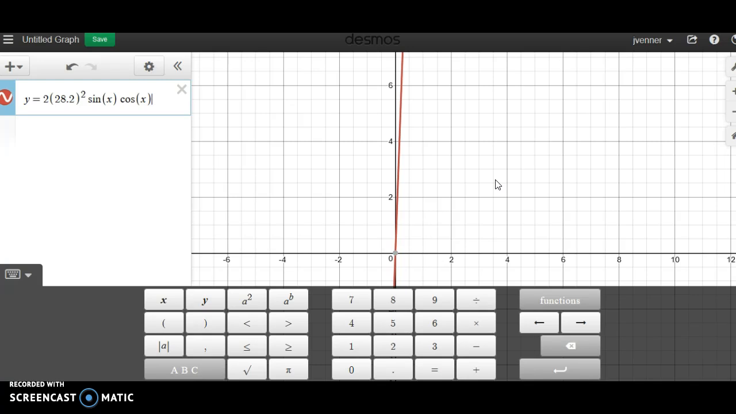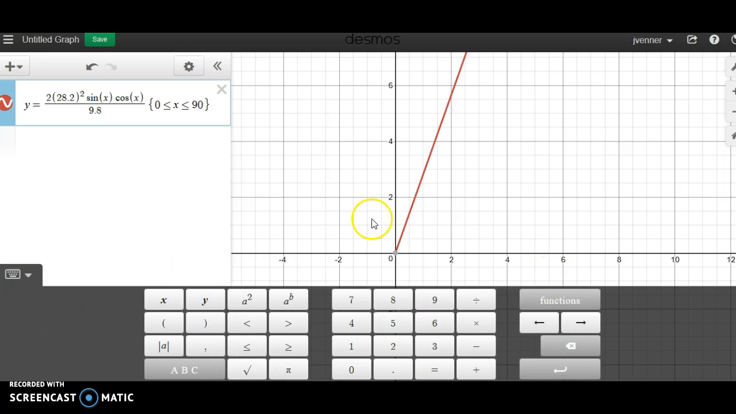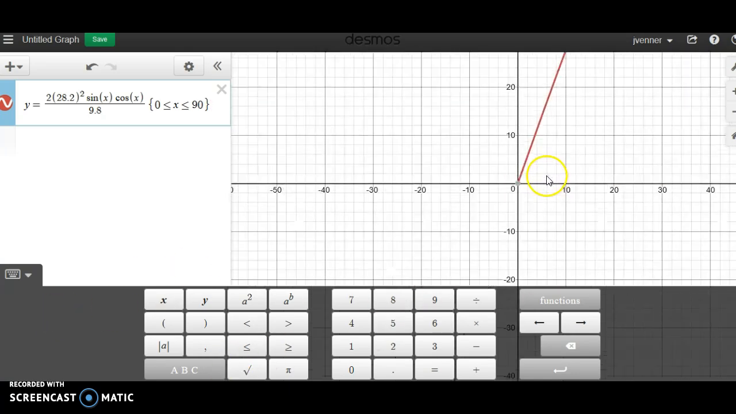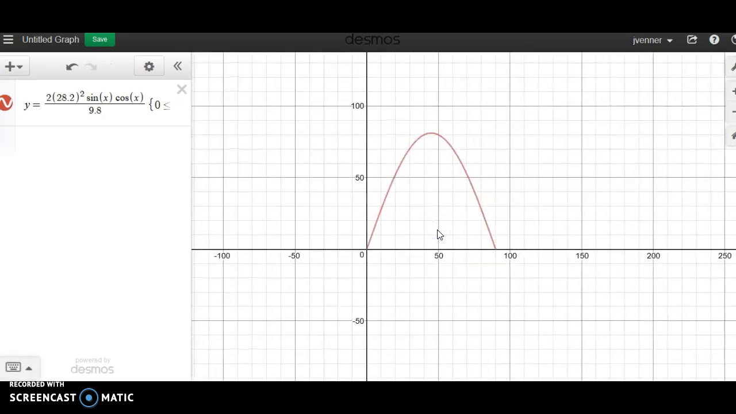And then we're going to hit the slash, divide that by the pull of gravity, and then we only want to take a look at soccer balls that were kicked between greater than 0 degrees and less than or equal to 90 degrees. Once we have that, we should get a graph that we will spend some time in class interpreting. But I'd like you to get at least this far.